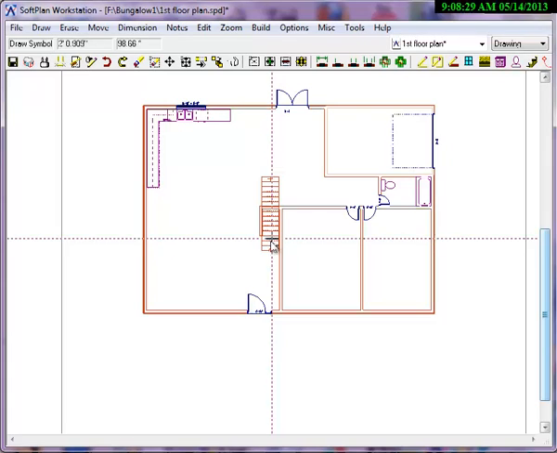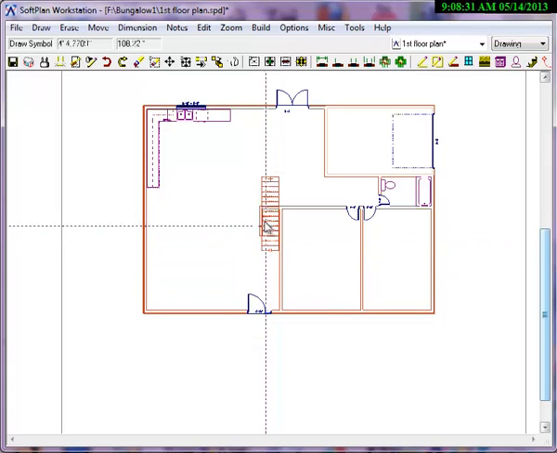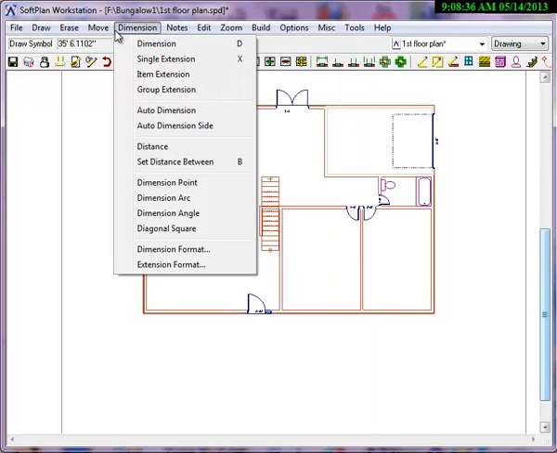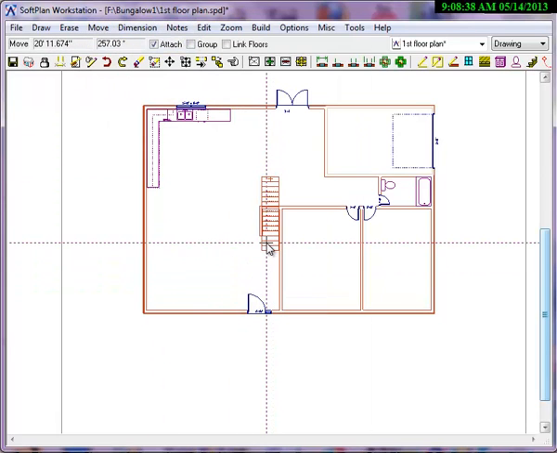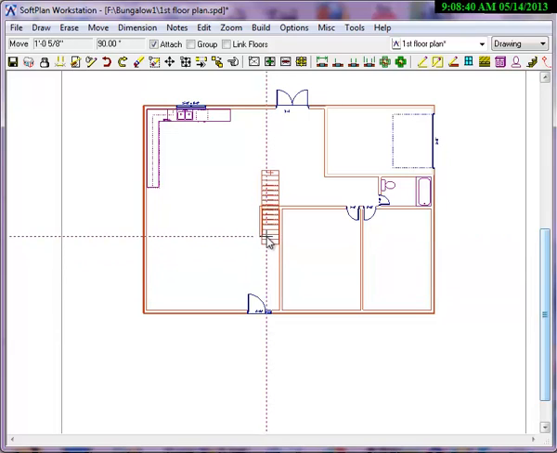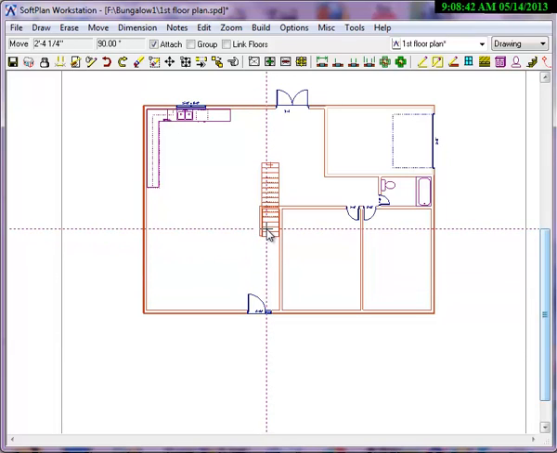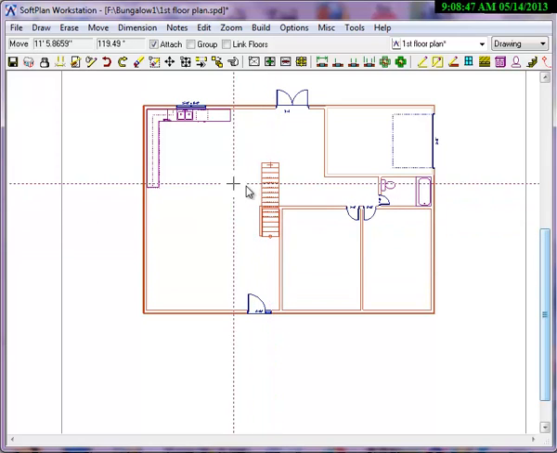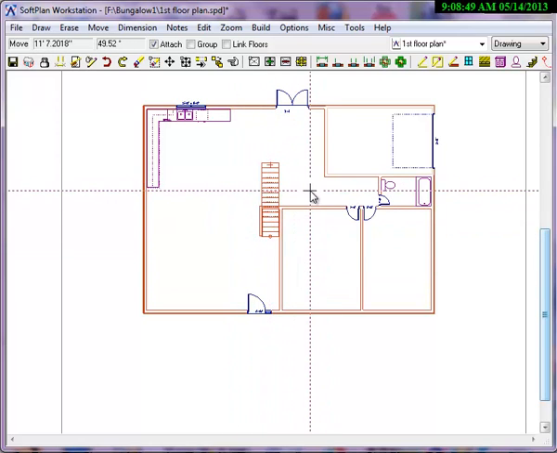I'm going to first move the stairs, so I'm going to type in M, or I can go up to the menu and select Move. I'm going to click on the stairs, and I'm just going to move them in slightly, just because I only want them to go down and underneath this wall, and the rest of this will be floor opening later on.